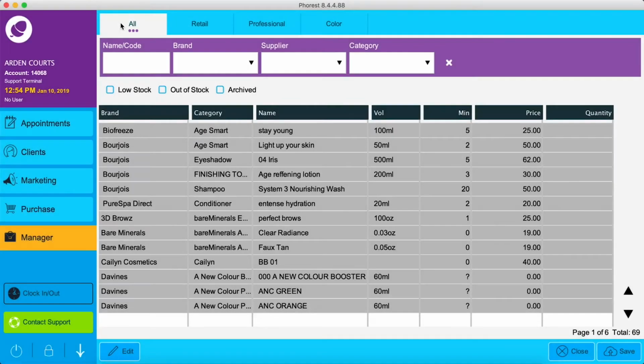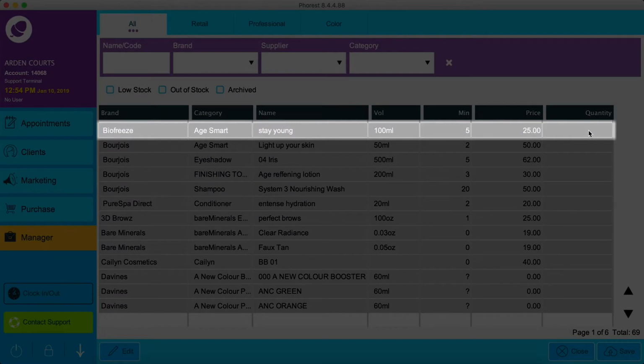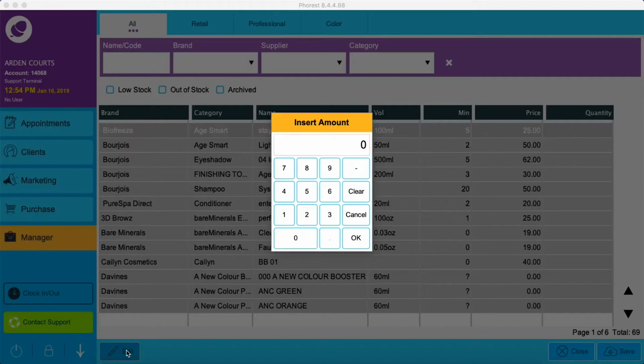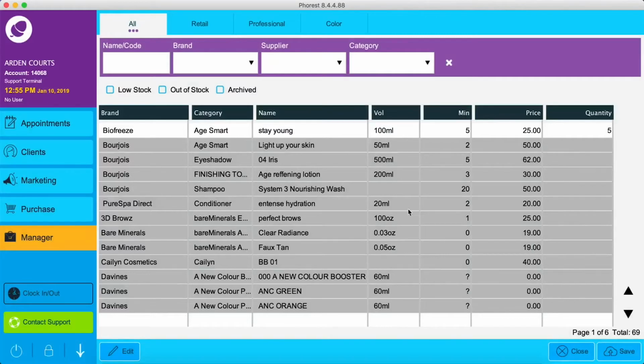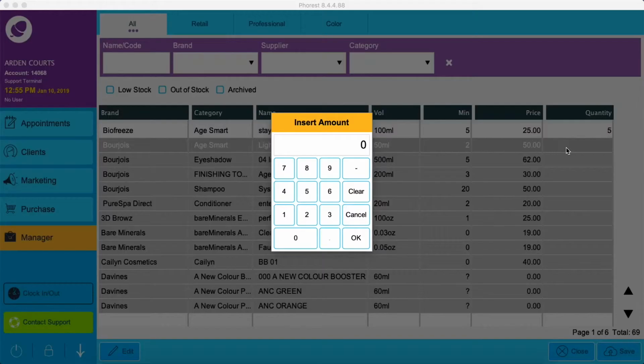So let's do our stock take. There are three ways we can input the quantity of a product. The first way is click once on the product name, followed by Edit at the bottom of the screen. Use the calculator to put in the quantity of the products counted.